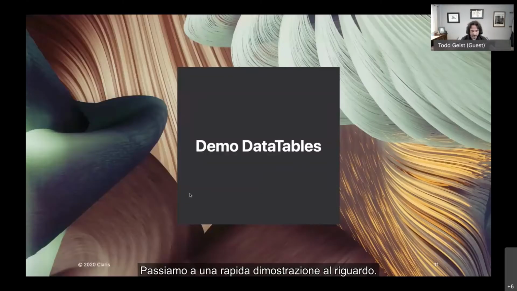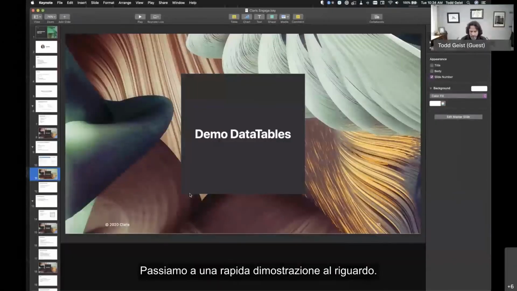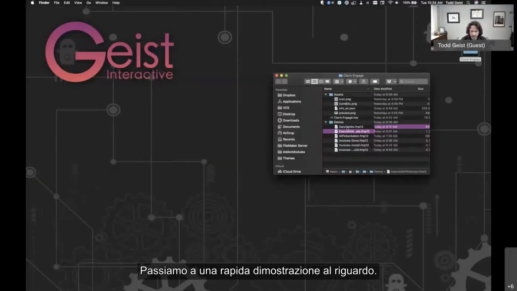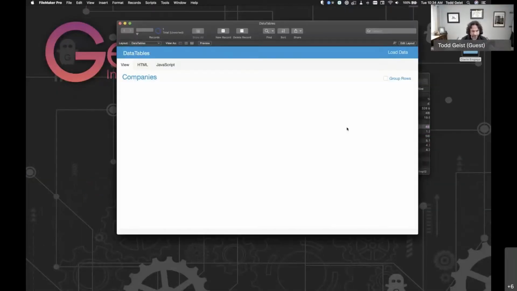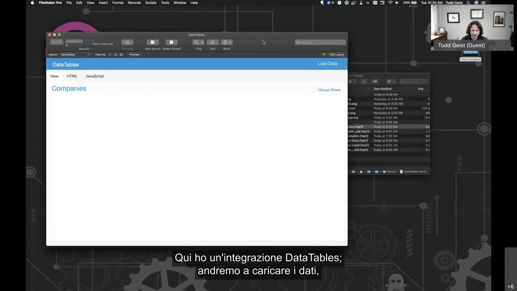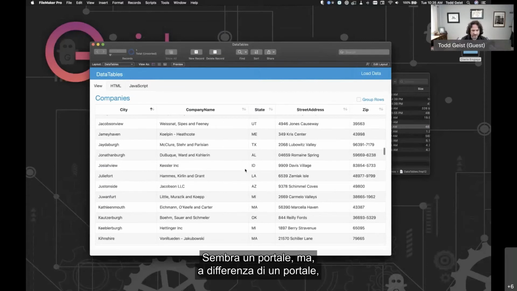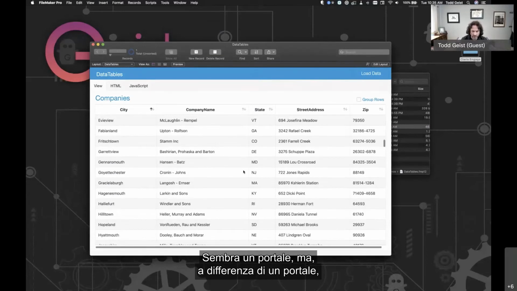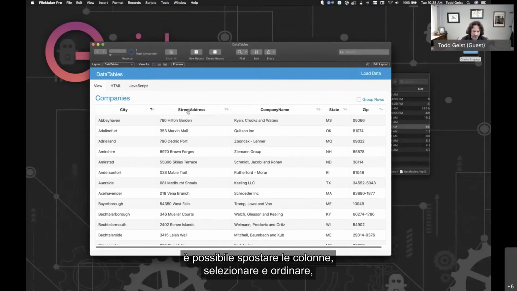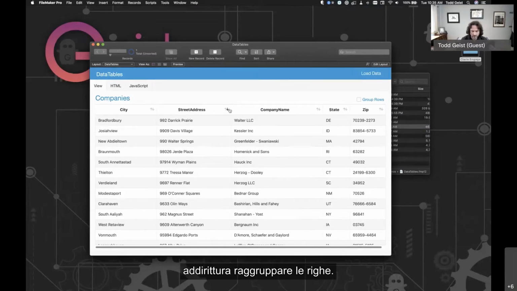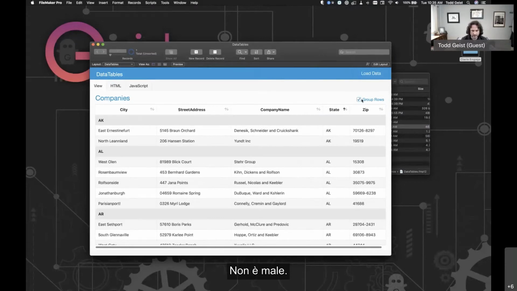So let's jump into a quick demo of that. I've got a data tables integration here. We're going to load the data and just take a look at this. It looks kind of like a portal, but unlike a portal, you can drag the columns around. You can click and sort. You can even group the rows, right? So that's kind of nice.